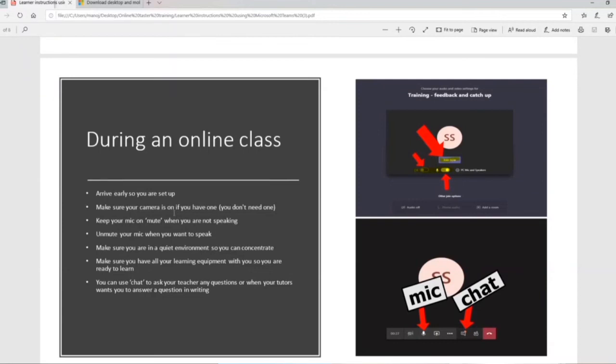Make sure your camera is on if you have one, but it's not essential. Keep your mic on mute when you're not speaking. I don't mind because everyone's managing the sound very well today. I've had no problems. It's all going very well. But sometimes sounds are generated by the machine or background noise. Someone walks past. I might get yelled at in a minute, at home. So sometimes you might need to cover your mic. So just hit mute and unmute whenever you feel ready.